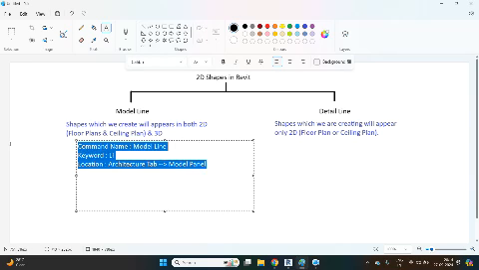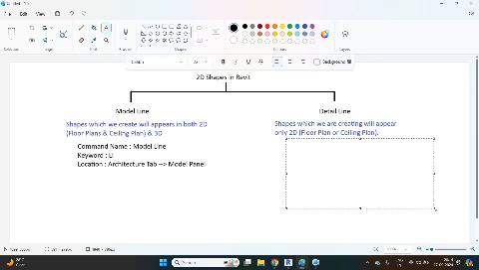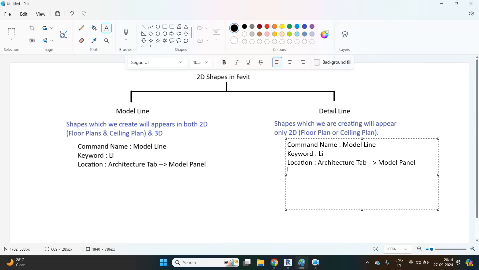Whereas if you go to detail line, the next command is detail line. The keyword is DL and it will appear in the annotate tab.